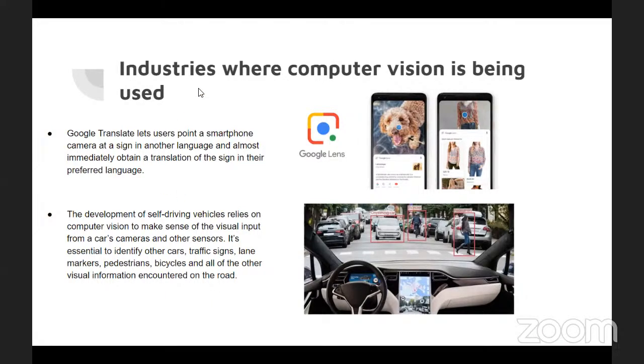Now, an industry where computer vision is being used. Everyone has used Google Lens and Google Translate, right? Google Lens is capable of pointing and capturing images and then showing different images related to that particular object. Google Translate captures the image of text from the real world and it can then be translated into any other language. Everyone is familiar with Google Translate, Google Lens, Snapchat, Instagram, etc. These are perfect examples of computer vision being used in the industry.